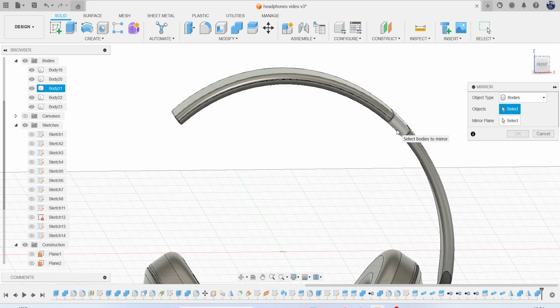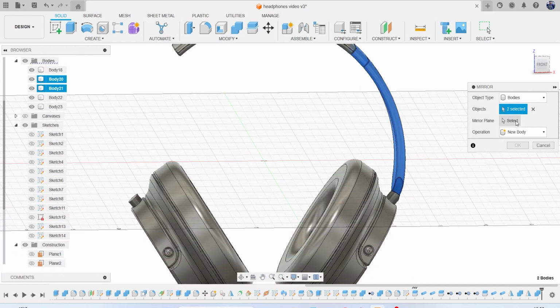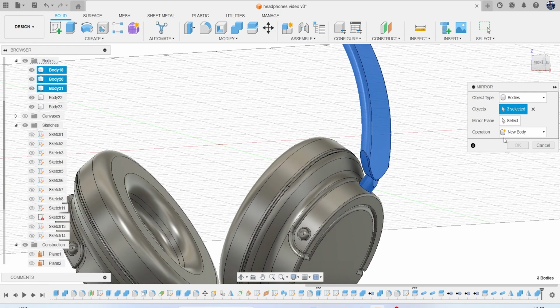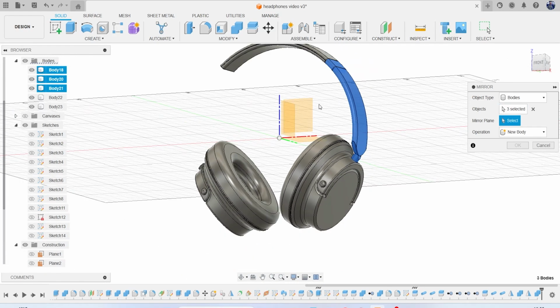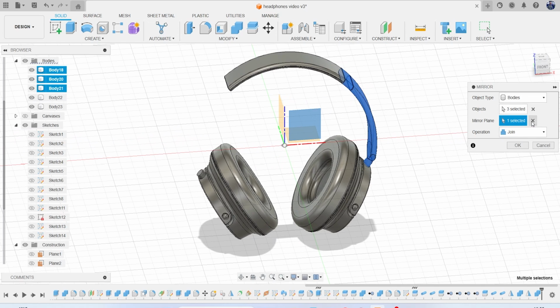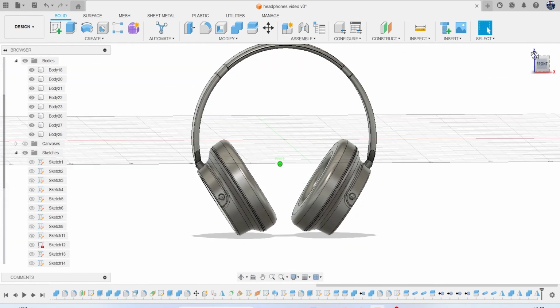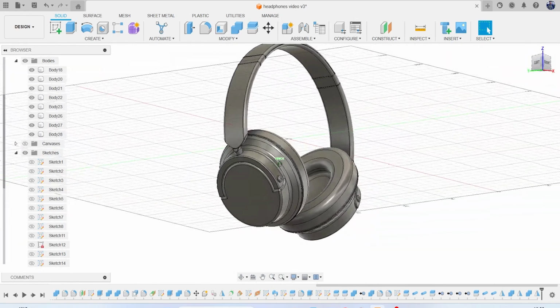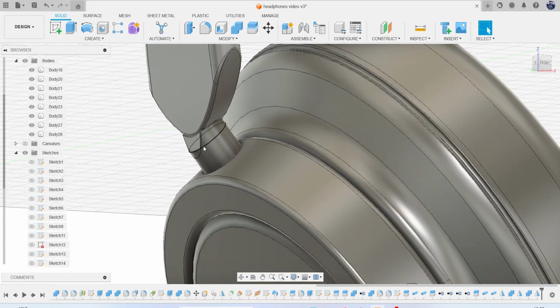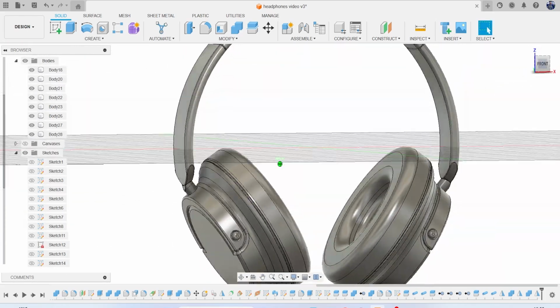Let's mirror those and that. The wrong plane to do. Okay, so we've now got most of our model done.